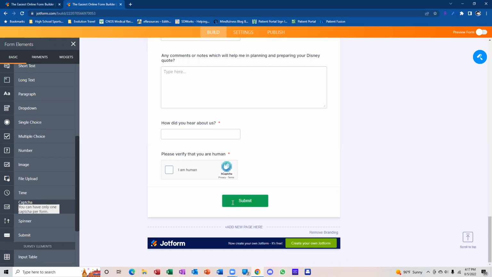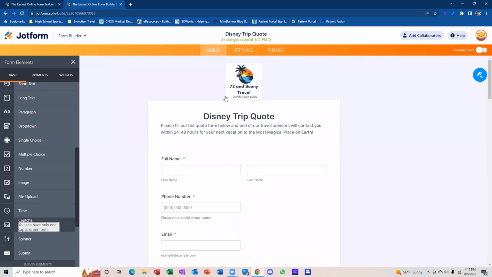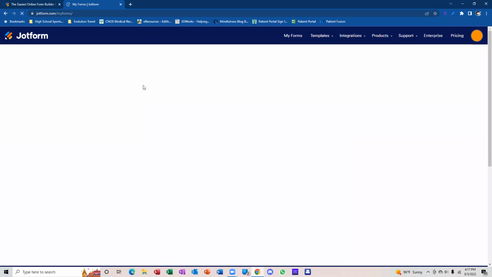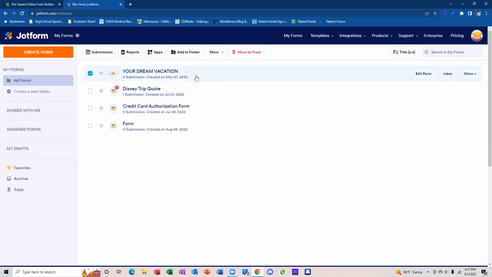All right, and once your client hits that submit form button, that form is going to come to whatever email you use to sign up to the site. And you will get all that information in your email so that you can start building the perfect quote for your client. So let me show you my other form here, and then I'll show you how to customize. And this auto saves all the way, so you don't have to worry about it.